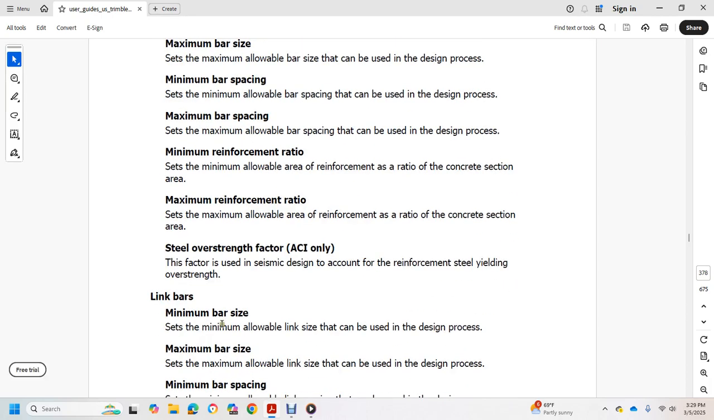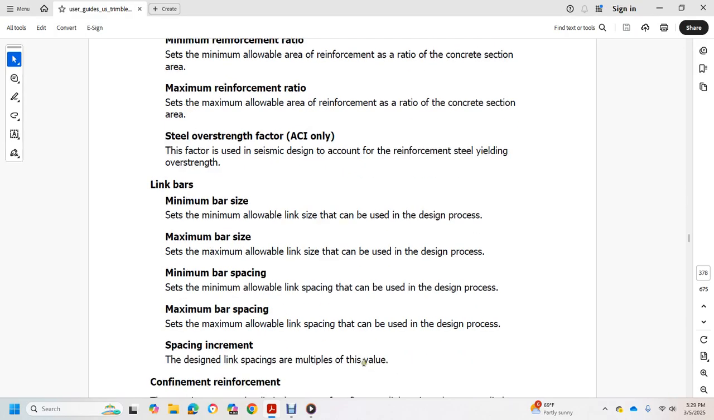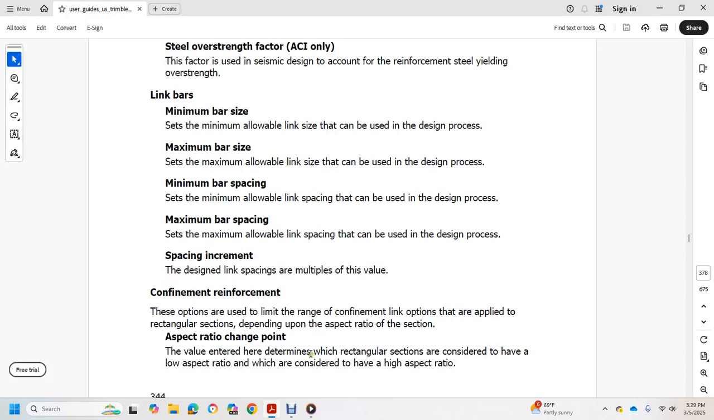Link bars: maximum bar size, the maximum allowable link size due to the design process; minimum bar size and maximum bar size that can be used with the design process; minimum allowable link spacing; maximum allowable link spacing that can be used with the design process; spacing increment, the design link spacing multiple values. Confinement reinforcement.